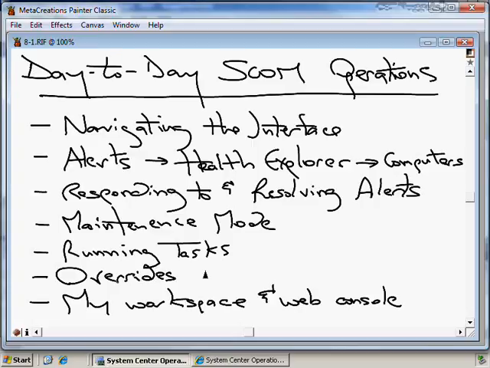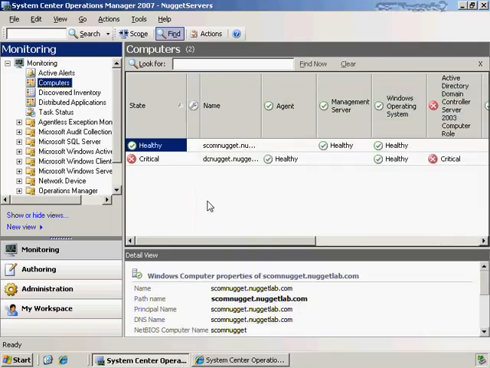And then lastly, we'll talk about the My Workspace node and also the web console once again, just so you have another idea of what your options are for providing things to the other administrators in your environment. Let's start by actually taking a look at the console again. And for the first time ever, we're actually going to look at this console from a different perspective. Now we have the opportunity of actually looking at this monitoring console and showing how you're going to use that on a day-to-day basis.